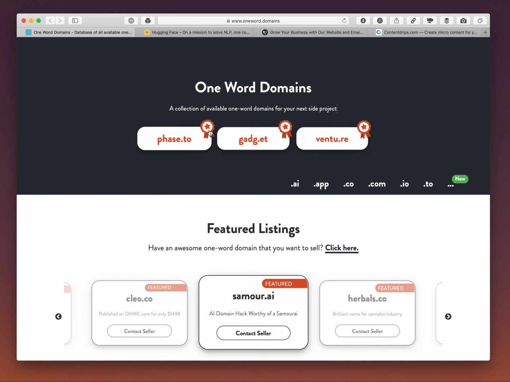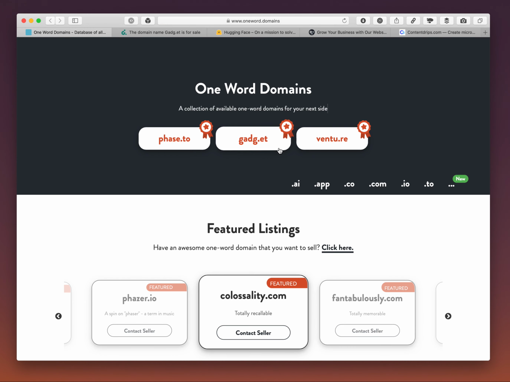So here we have some domain names. They are, I don't know, they won a medal. No, I guess they're highlighted or featured. It's not really clear to me. I would want to see a price. Your site is about buying domain names, right?